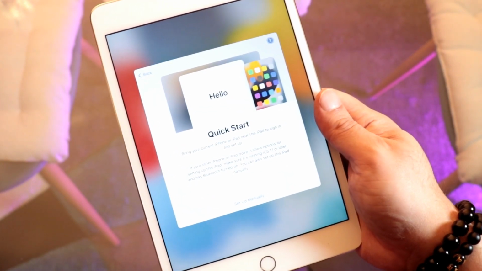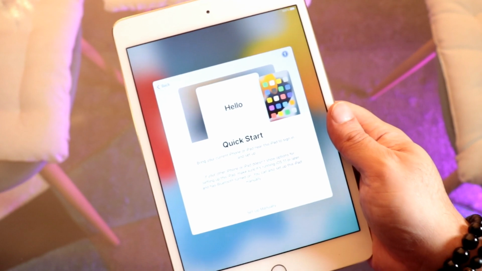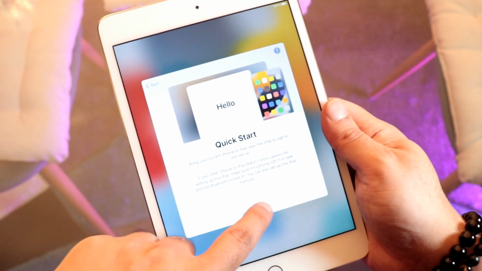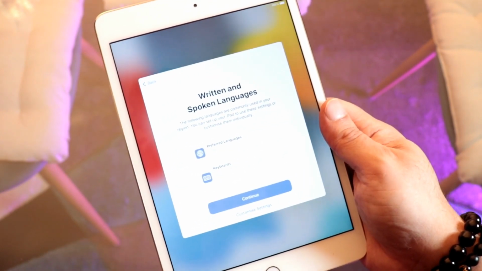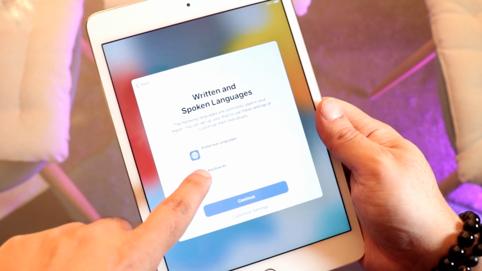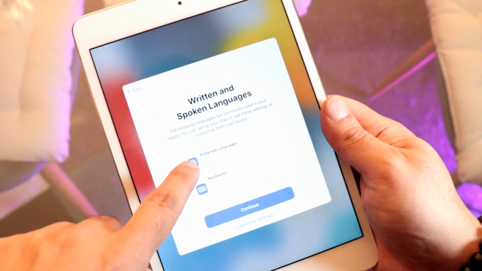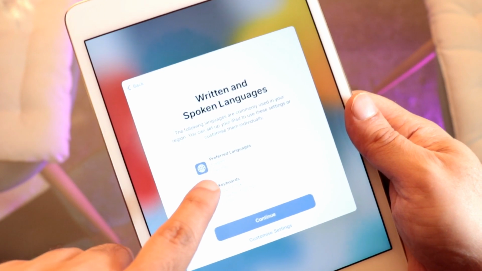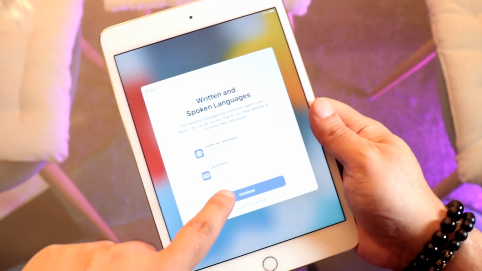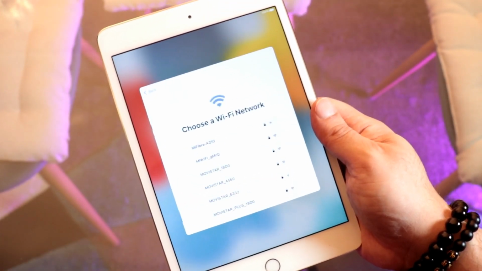Okay. Quick start guide, manual, other stuff up here. I put set up manually. Language preference is English, but they give me two languages here, English and Spanish. I'm happy with that. I hit continue.